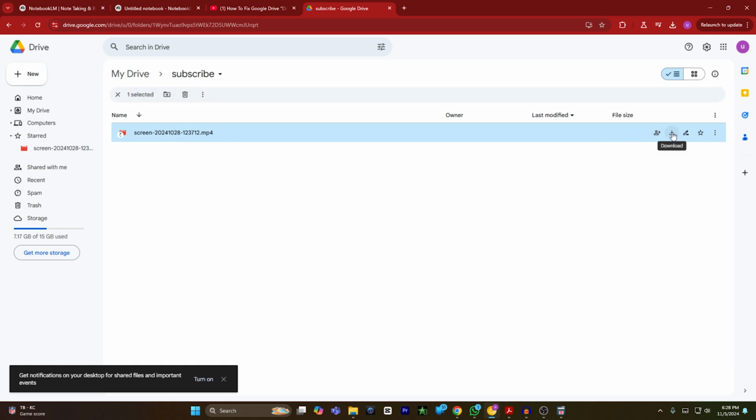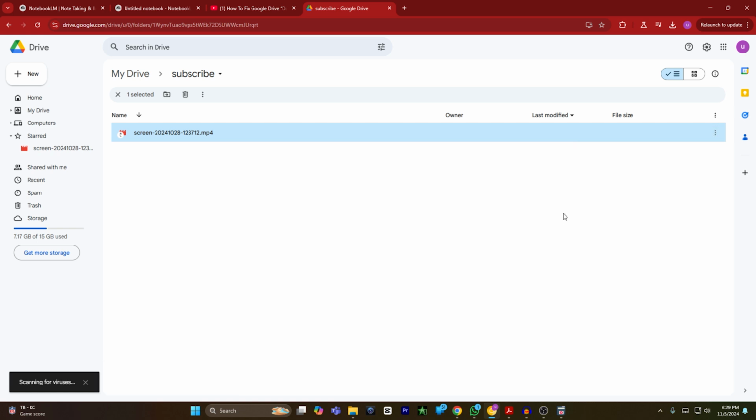Now if I choose to download this file, this time I will not get any error and the file will be downloaded to my computer. So that's how you can fix Google Drive download quota exceeded for this file.